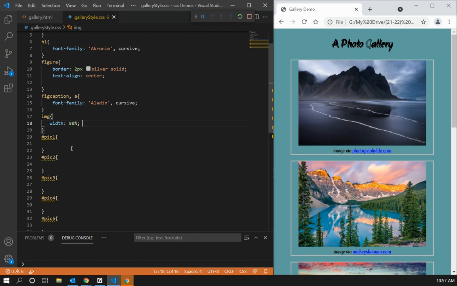There we go. All right. So in here, we're going to go ahead and start styling some of these. The first thing I'm going to do here is I put this border on here, the silver border, to show you that this border is on the figure. And these two elements, which is the image and the figure caption, are both within that border.